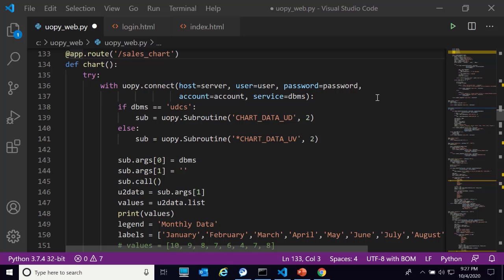I will now show the code at the endpoint sales chart. This is where index.html will send a request for the subroutine example. I use the UOPY connect function again to make a connection using the information from the login HTML. I am using database licenses for the connection.